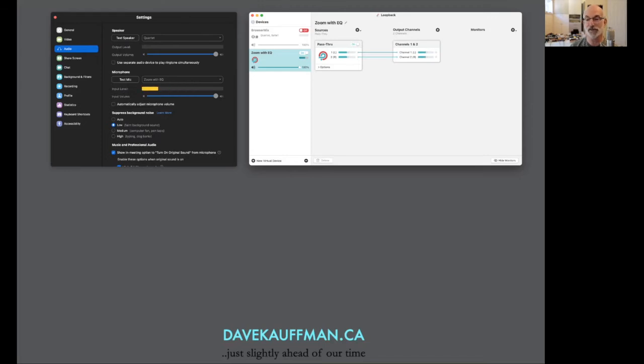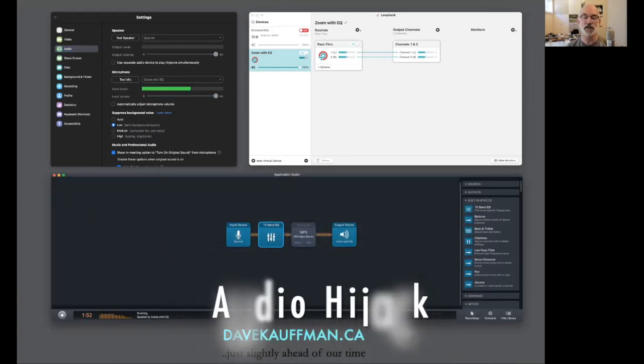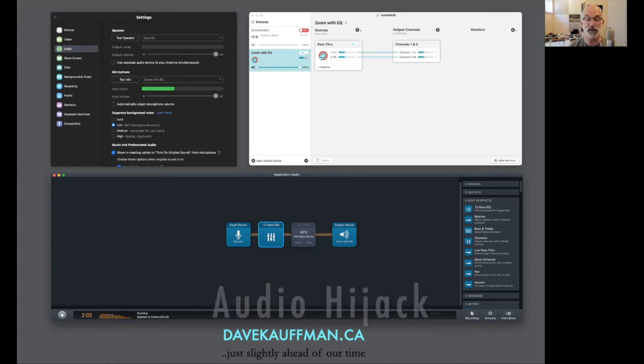The magic comes from another Rogue Amoeba program called Audio Hijack. Audio Hijack has been around for many years, but it's evolved, and it's really a fantastic tool, not just for recording anything that comes from your Mac, but from actually building audio pipelines like this. So now I've got this flow, the audio coming from this mic through my Apogee Quartet into this EQ. I'm not recording it because we're recording it in Zoom already, to this virtual output device called Zoom with EQ, which comes through here and then is picked up by the Zoom application and coming out to you.